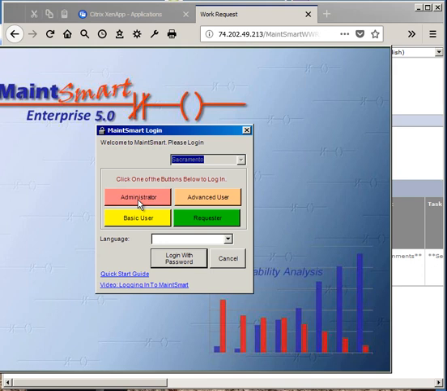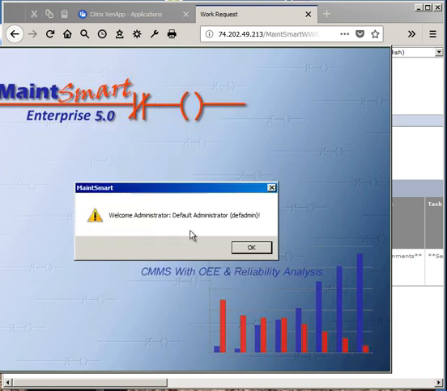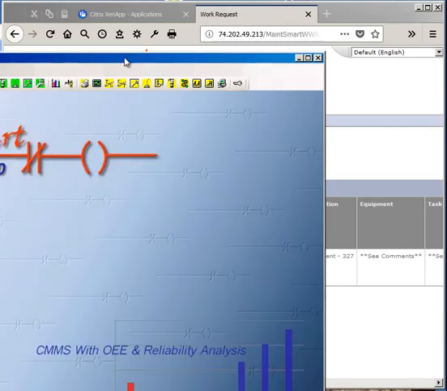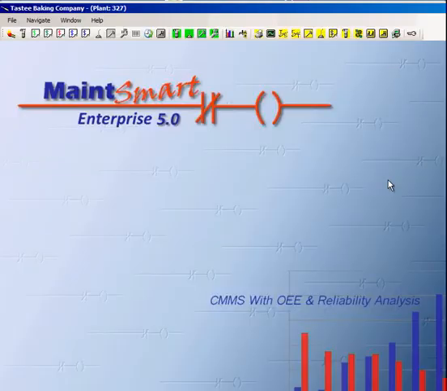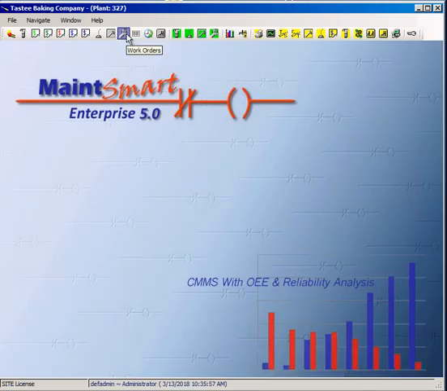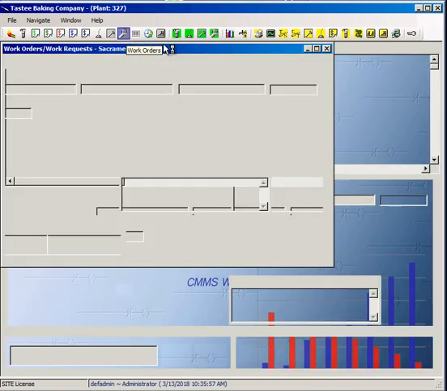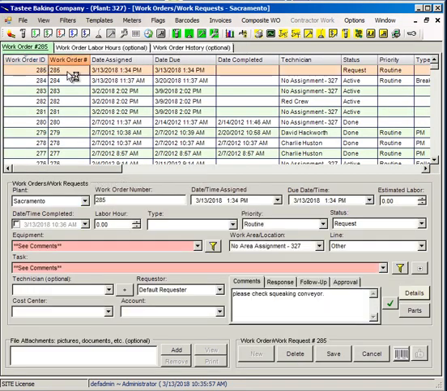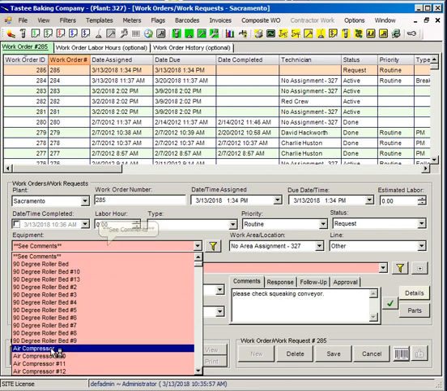And I'll go ahead and log in as an administrator, and I'll need to resize my screen here to fit this video we're doing here today. Okay, there we go. So I'll go into the work order screen, and I'll notice when it opens that there's my work request. Okay, so from here I can go ahead and convert this to an actual work order.